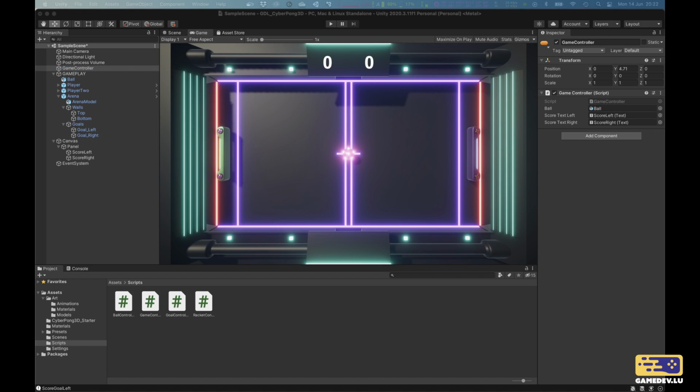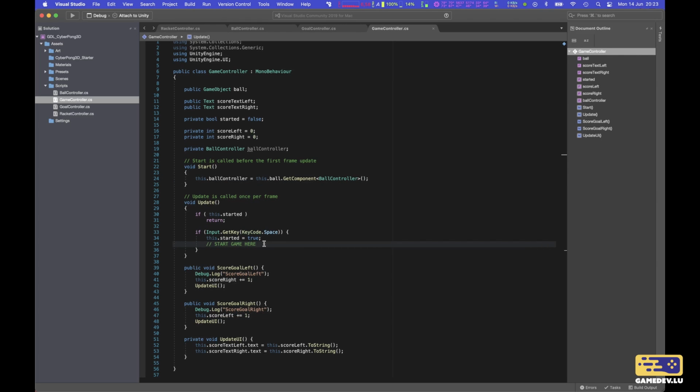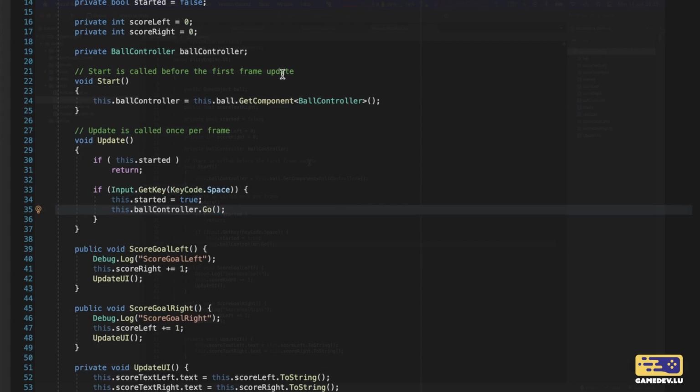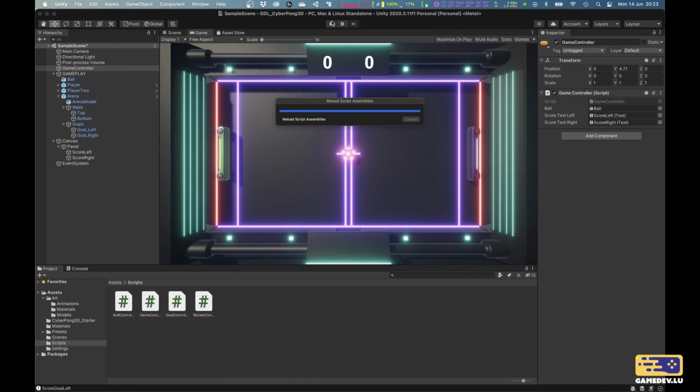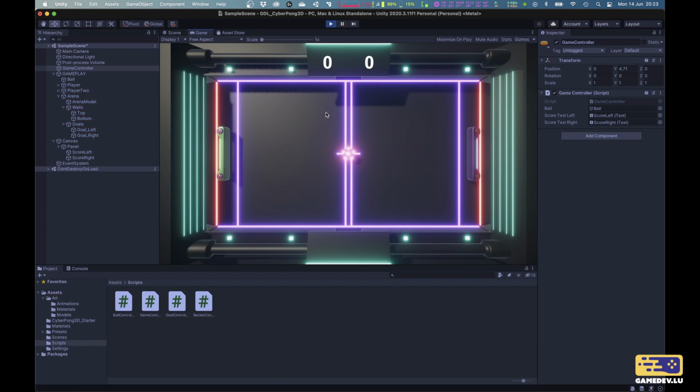Great, and we just have one line of code to add. In the game controller update method, now that we have the ball reference that allows us to get the reference to the ball controller, we can call this.ballController.go in the if statement. Save, and there is only one way to find out if it works. Click on play, and the ball does not move. Hit space, and there it goes. Awesome.